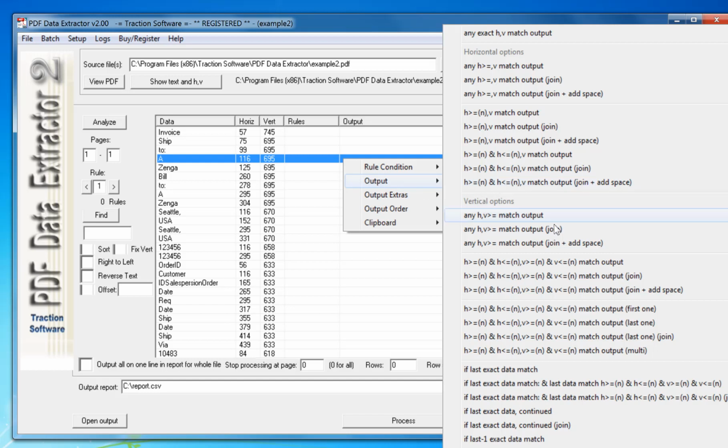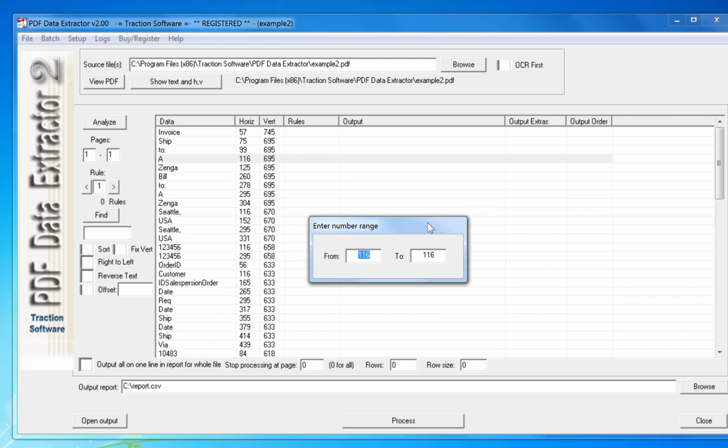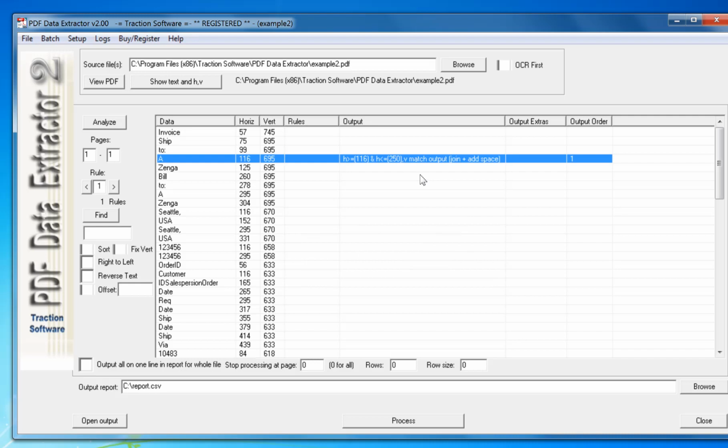I want the H greater than equal, H less than equal from a V match. The H means horizontal, the V means vertical. Join plus add space. I'll explain why in a minute. So I'm going to do it to 250. The bill starts at 260, so that should be plenty of room. Enter. So that's your first segment output already, and it's assigned it to column 1 there.